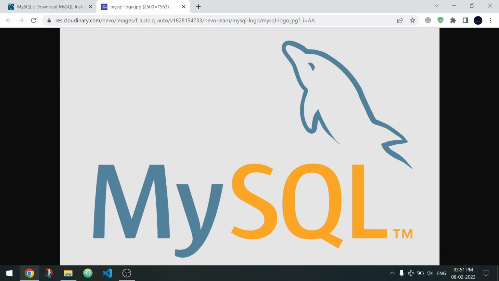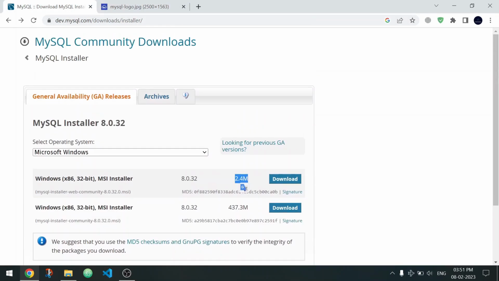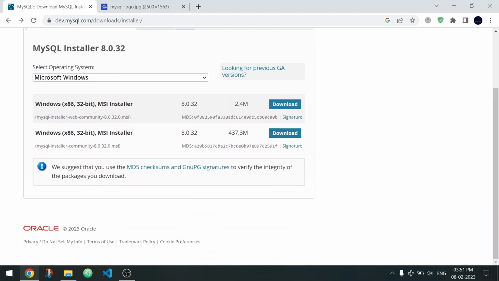So today I'm going to show you how to install MySQL Workbench on your Windows laptop or PC and get your first query running. All we have to do right off the bat is go to the official MySQL website, dev.mysql.com. I'll put this link in the description for you. So here we go, and we have to download the installer here.